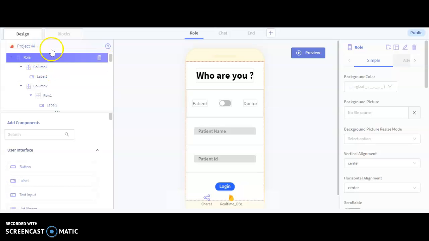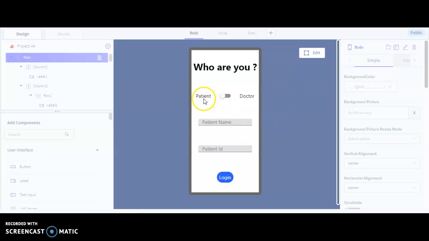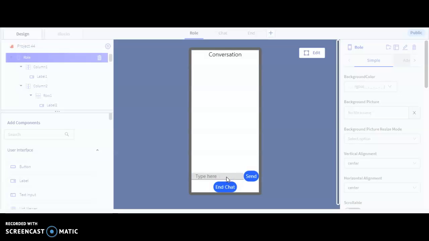This is Project 44. It's basically a chat app for a patient and a doctor. Let's preview it. So, let's say I am a patient. I'll enter a name, Dhruvika, and patient ID, let's take 509. And now let's log in.